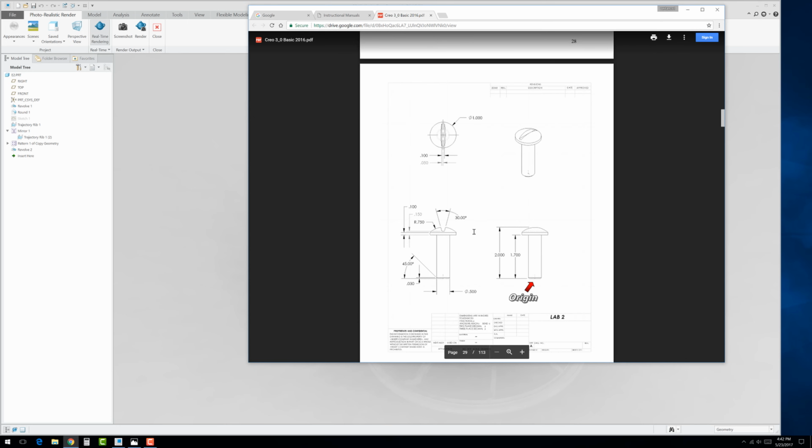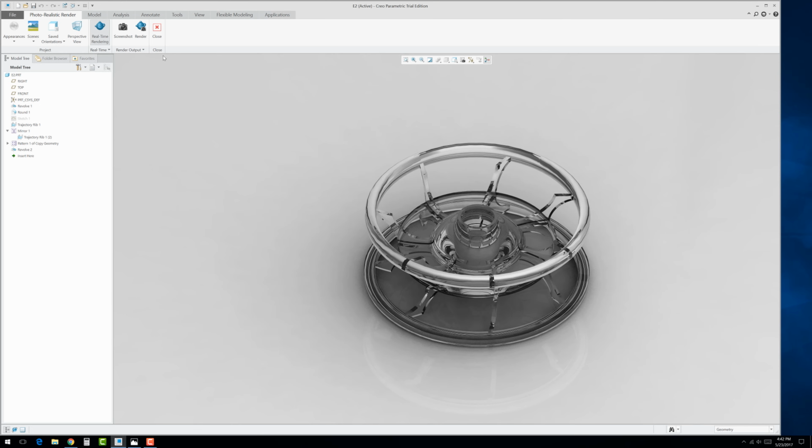So for the bolt, lab 2, you can see it's a 2-inch high bolt with the radius on top. It even has a cutout. That's a tricky part. The rest of it's pretty simple. There's a little chamfer at the bottom, 1.7 shaft length. And the diameter of the head is 1 inch. So let's go ahead and get that done.